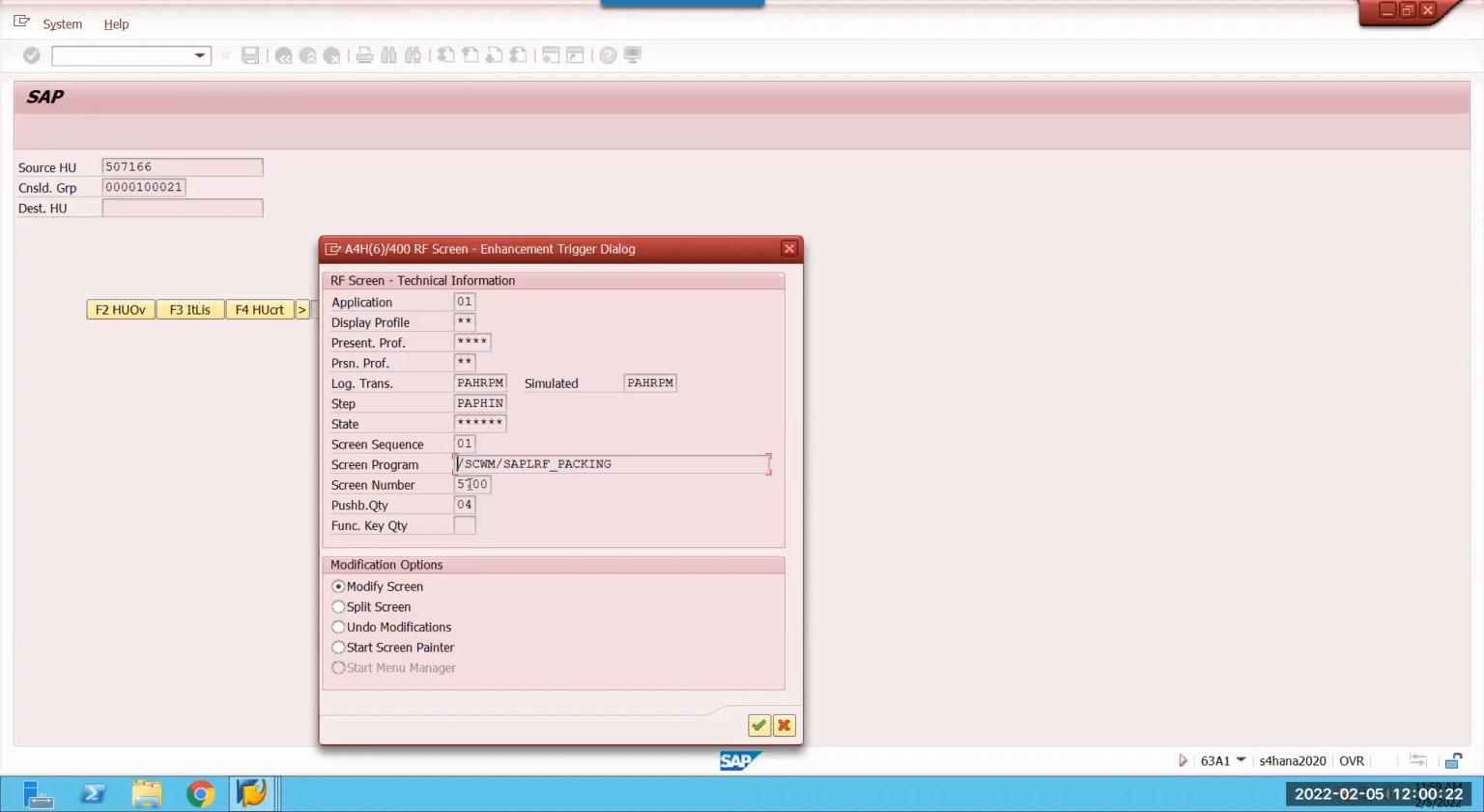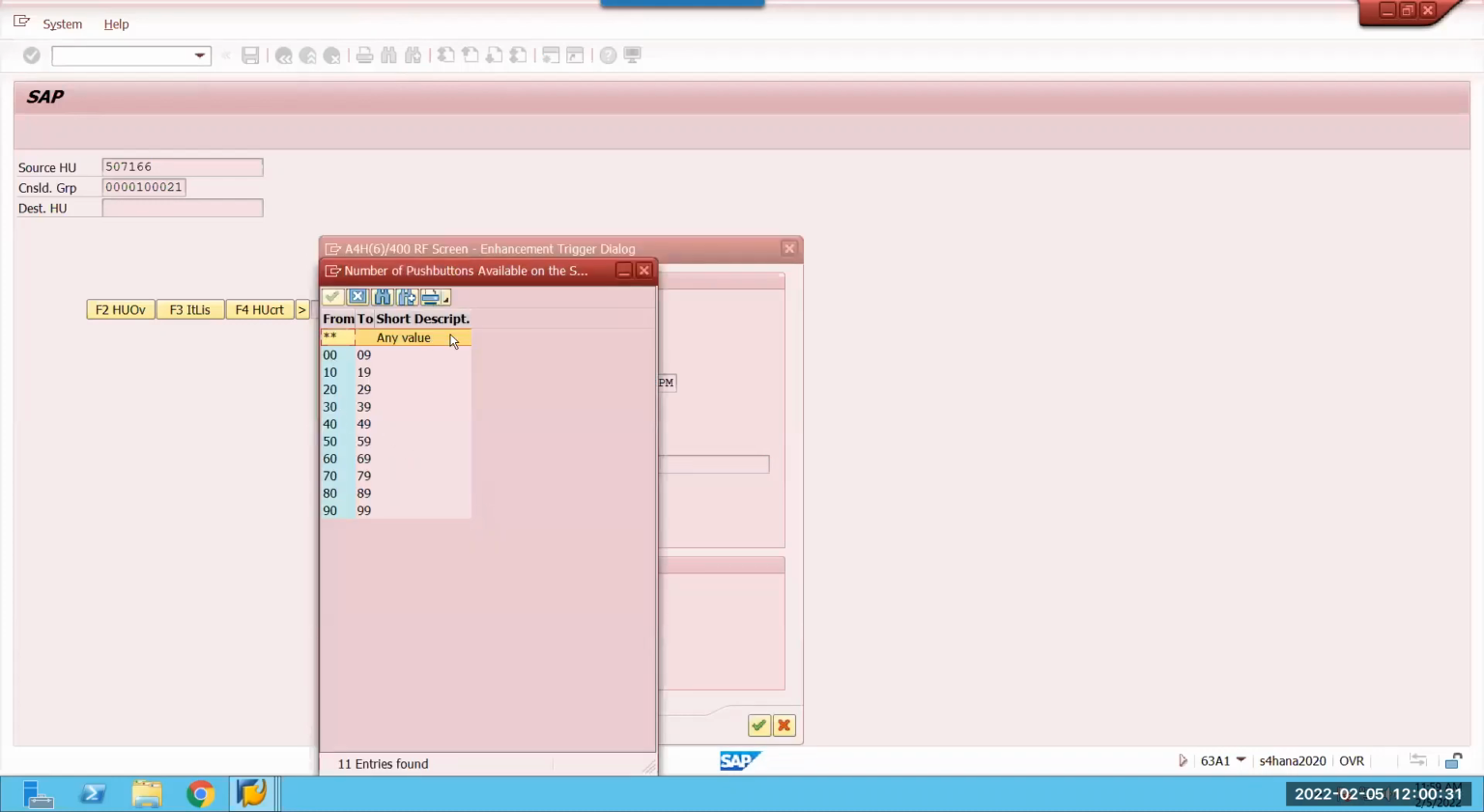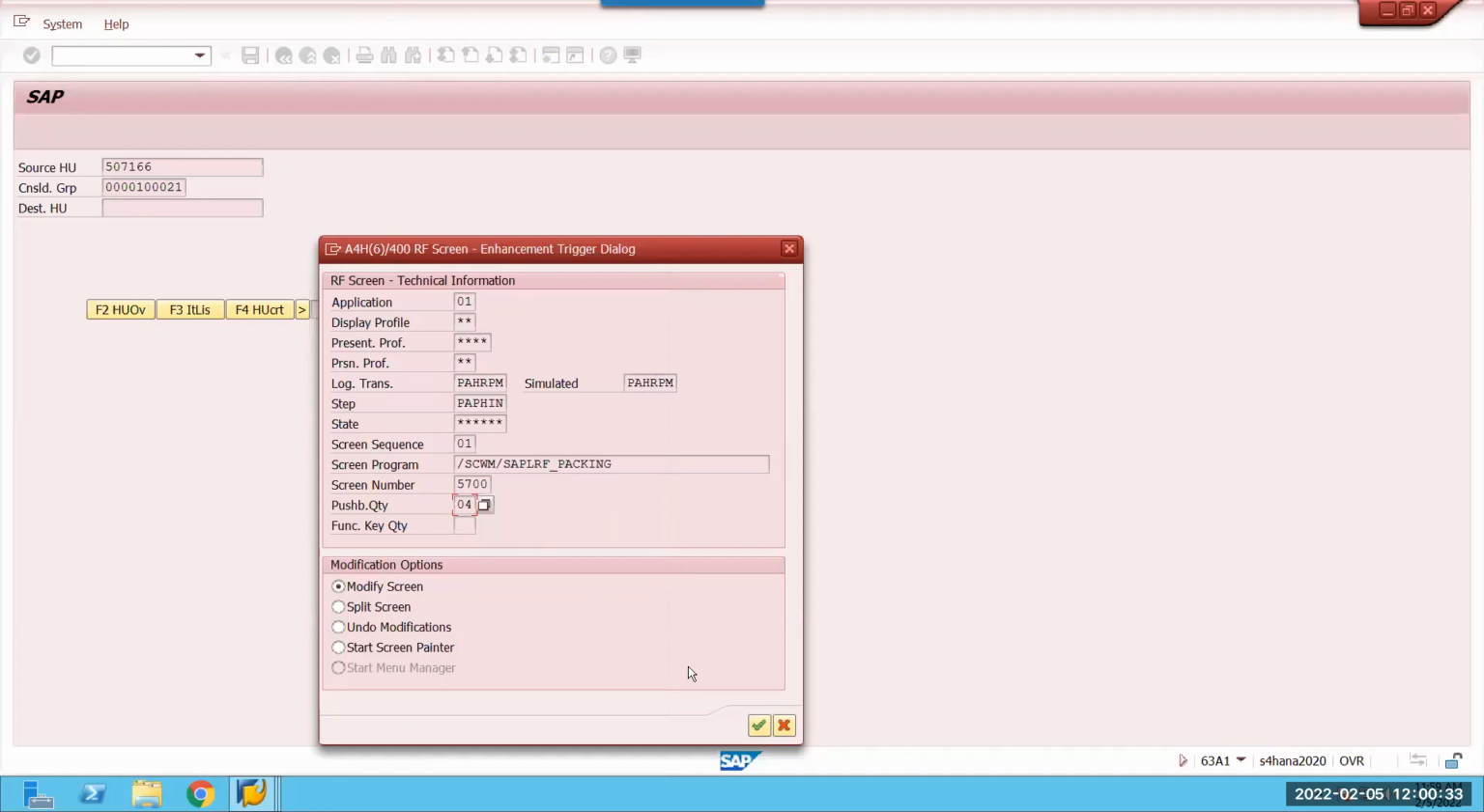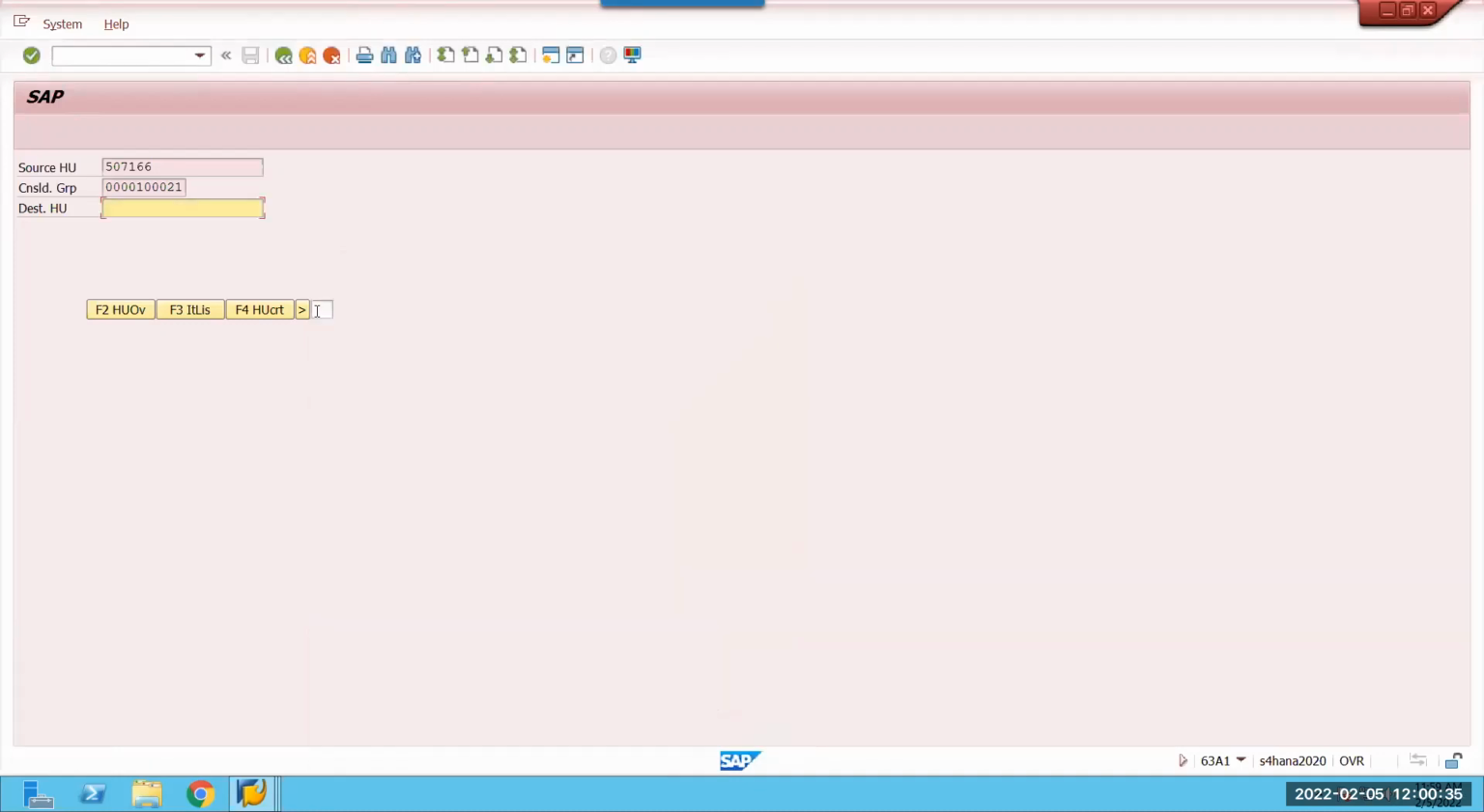Okay. Screen number 5700, push button 4 is there, right? Push button 5. I think you can keep that. Yeah, you can use push button 5 and then introduce close also here. But in my previous project, we have used this option: one more checkbox over here, Close HU, and then enter. That's it. Yes, sir.